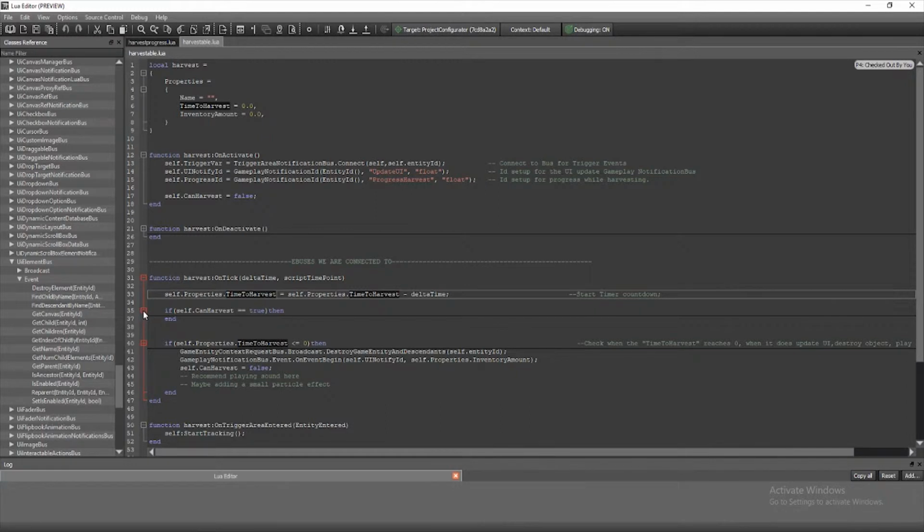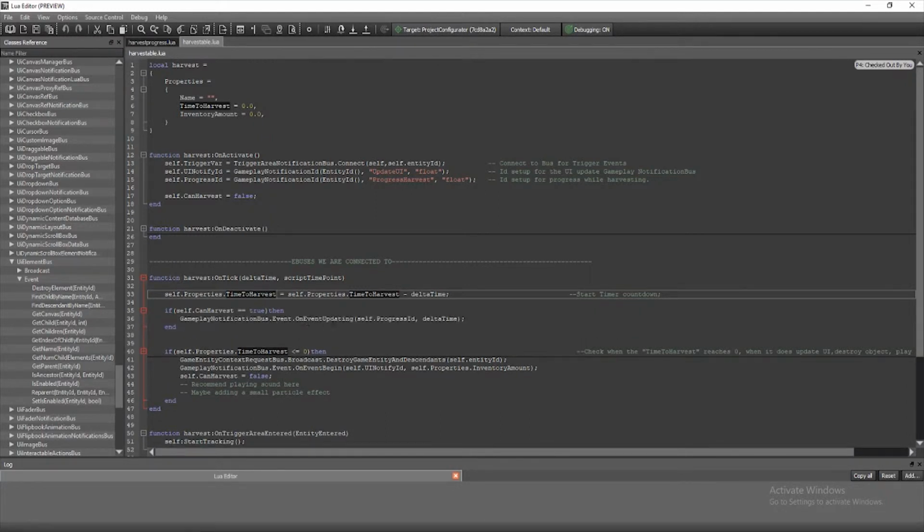we want to call the on event updating. You guys should be familiar with on event begin. This one is a more per frame, or sorry, every frame call, just like on tick. So it needs to be done inside of the on tick function. So basically what we're saying is that if the can harvest is true, which it is once you enter the trigger area, we want to continuously send out to this ID another float. In this case, I'm actually just sending the delta time, which would give me access to it inside of the UI instead of calling like on tick again inside of there.